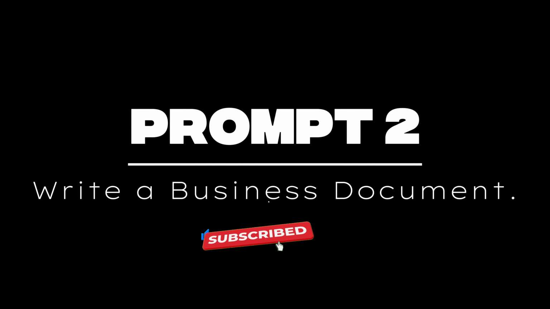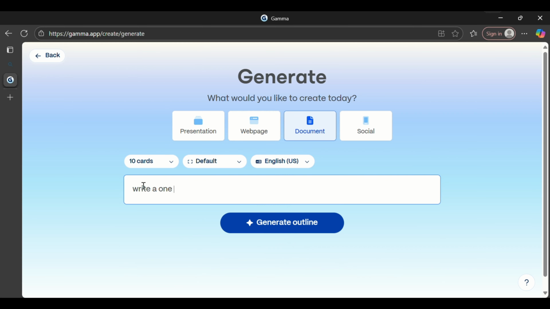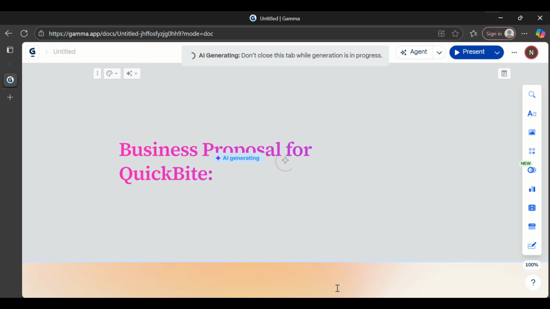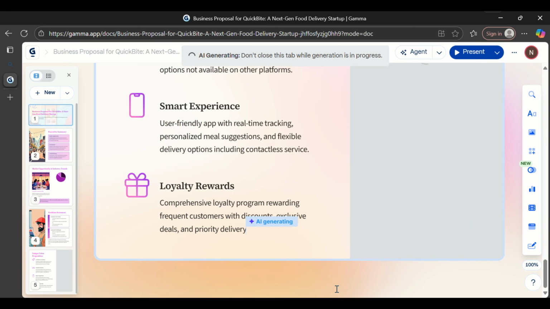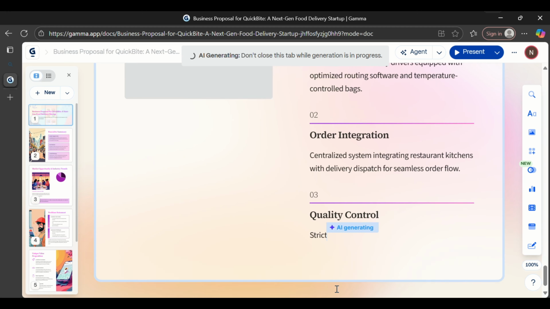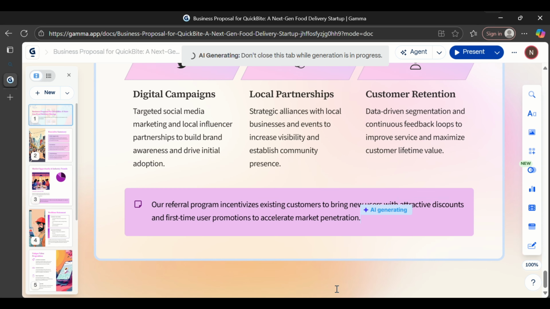Prompt 2. Write a business document. Here I am entering prompt as write a 1-page business proposal for a food delivery startup. Let's wait for some time to get this generated. Gamma delivered a clean, structured document with headings, subpoints, and even design elements. No more struggling with formatting.